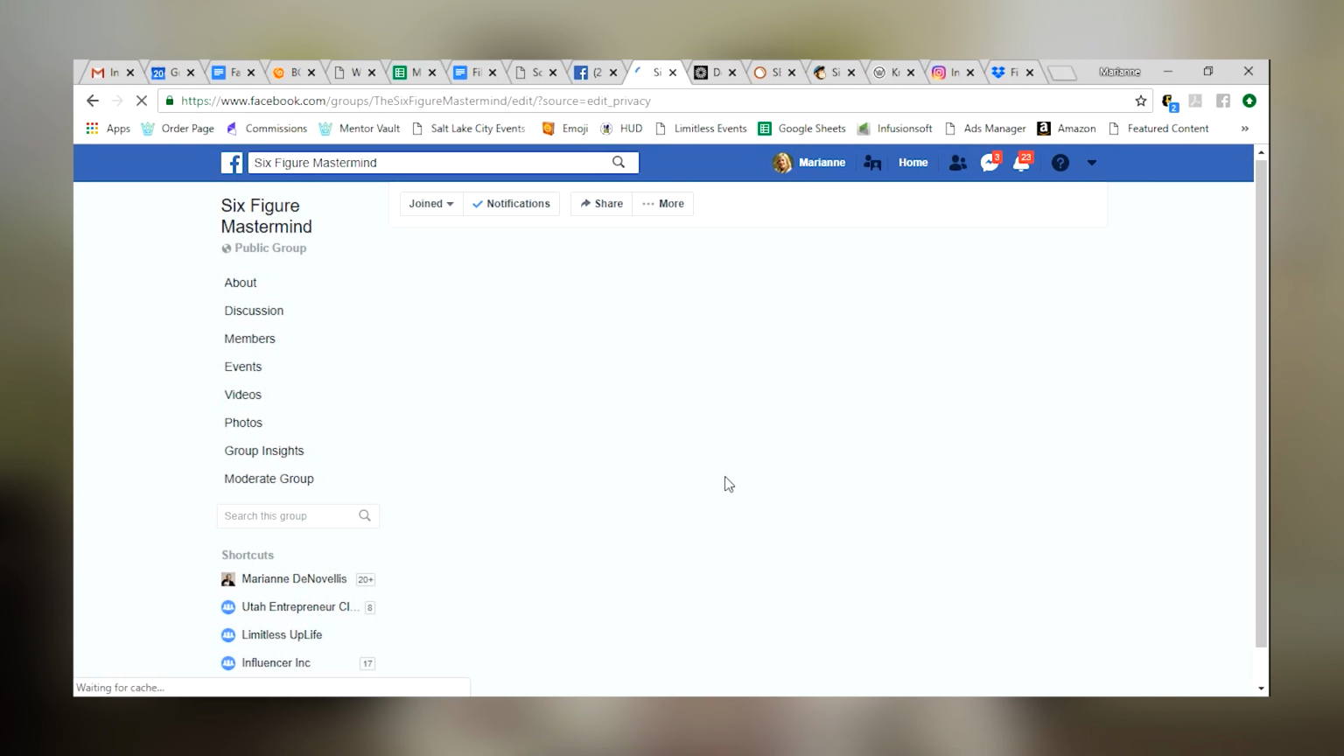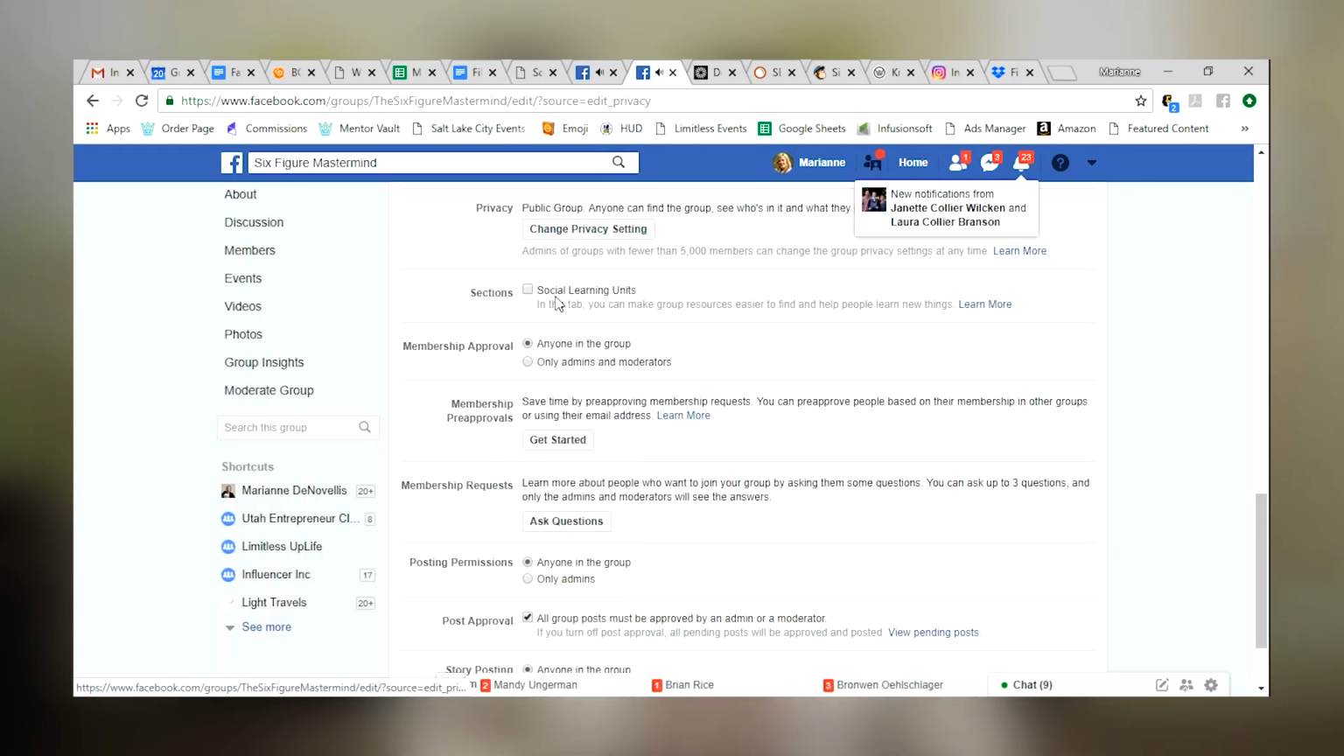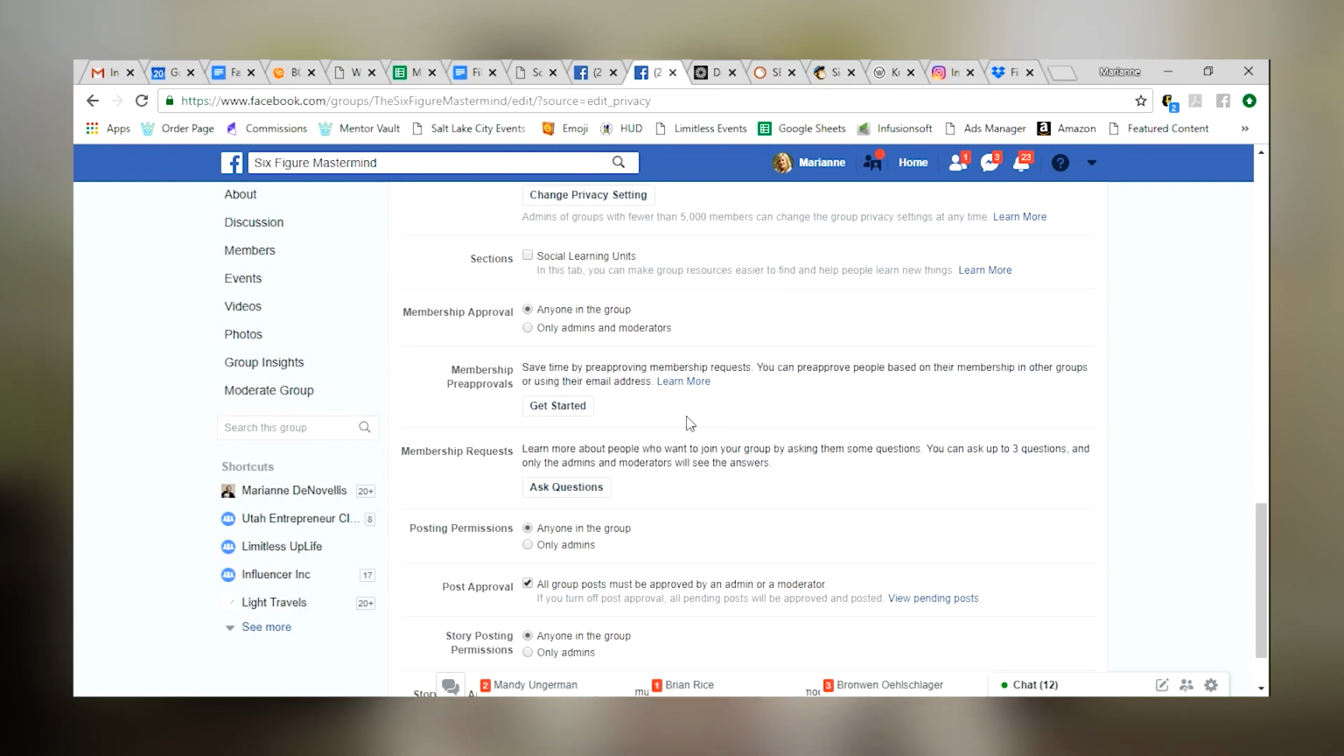Okay, sections. Social learning tab. Okay, so there's social learning units. Again, this is for homework assignments. Membership approval. Anyone in the group can, at this point, approve any membership request. You can change that to only admins and moderators if you'd like to. There's a membership pre-approval you can do, membership requests. You can even ask questions of pending members of your group.